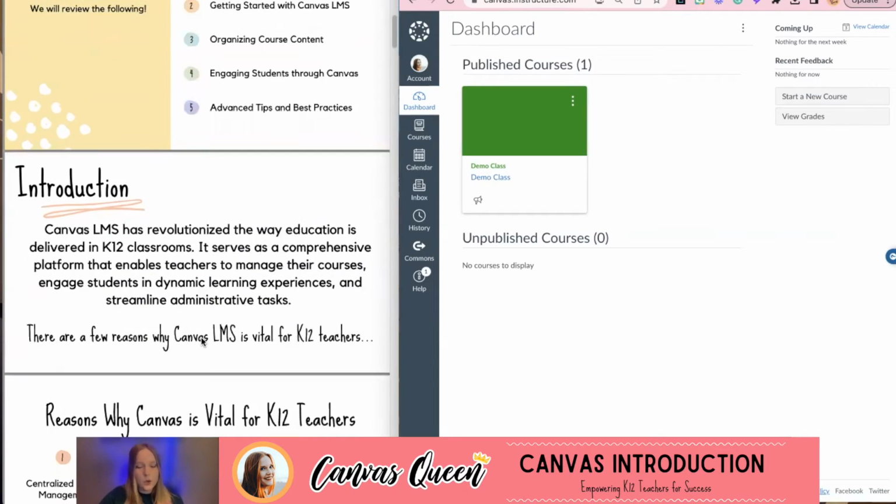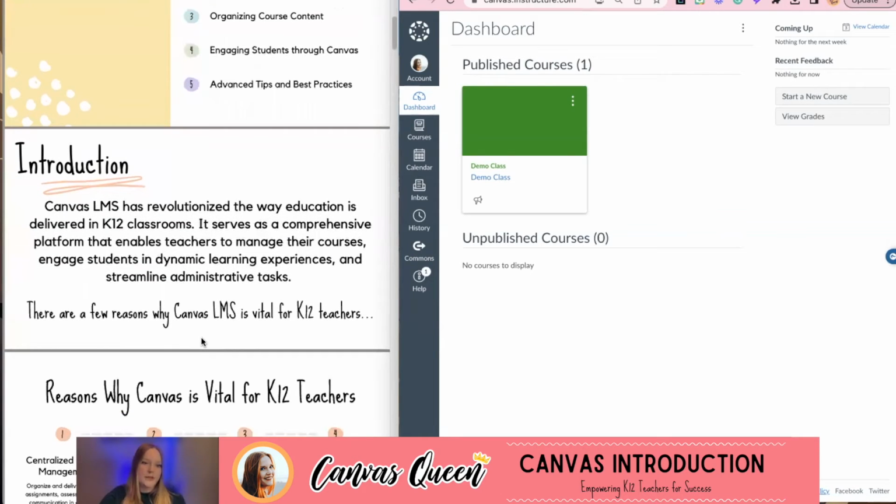So here is just a quick introduction of Canvas. Canvas is an LMS, a learning management system that has completely revolutionized the way education is delivered in classrooms. And I'm sure many of you are aware that higher ed has been using Canvas LMS for quite some time, and it's just kind of taking off in the K-12 space thanks to the pandemic. But it serves as a comprehensive platform that allows teachers to manage their courses, engage students in a multitude of dynamic ways, and streamlines administrative tasks.